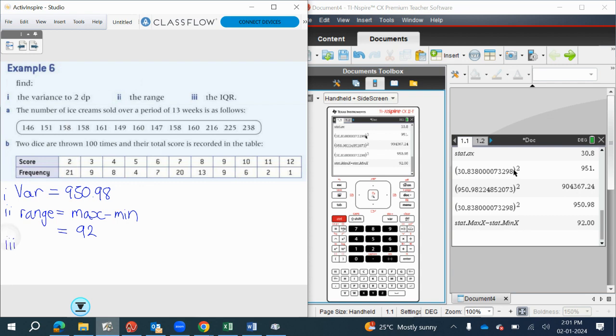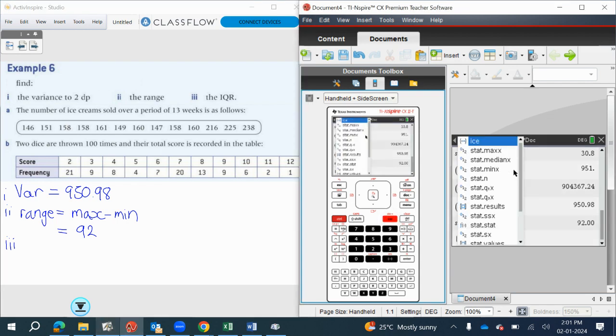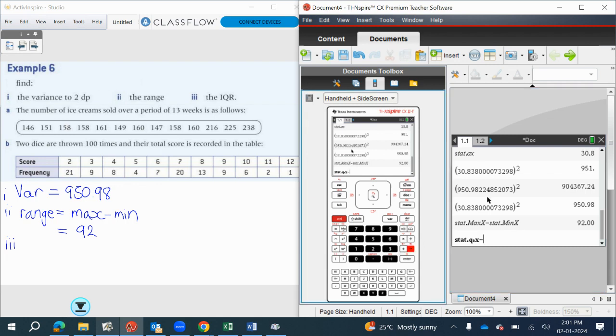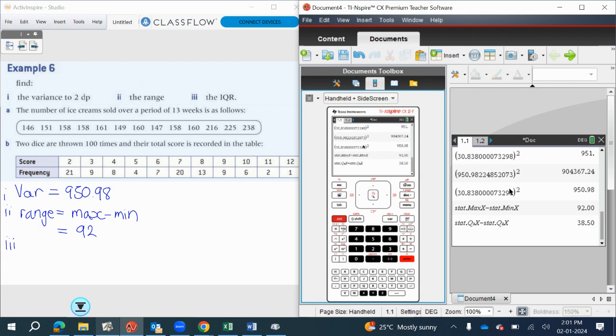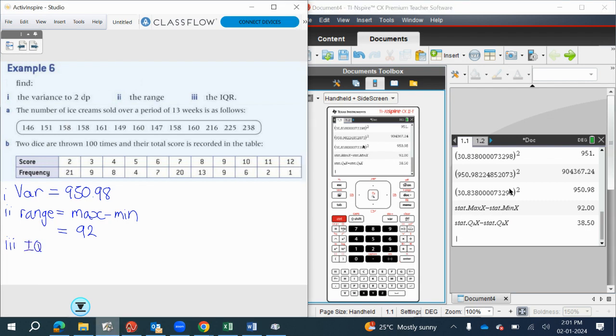So I'm going to calculate the same. Do you remember how to calculate the interquartile range? Yes. Q3 minus Q1. It's right there. Yeah, Q3 minus Q1. 38.5. So the interquartile range is Q3 minus Q1, which is 38.5.